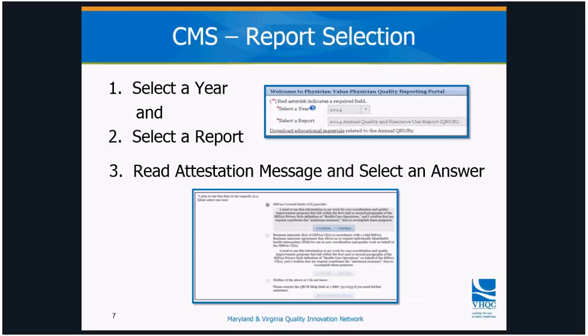Once the multi-factor authentication process is complete, you will be redirected to your initial selection, the Feedback Report screen. Now it is time for you to select a year from the drop-down menu. Then select the report from the Select a Report drop-down menu. Again, keep in mind if you do not see the proper report in the drop-down menu, you may need to take additional steps mentioned in Part 1. As with the physician value selection, you will need to read the attestation message and make the appropriate attestation selection.